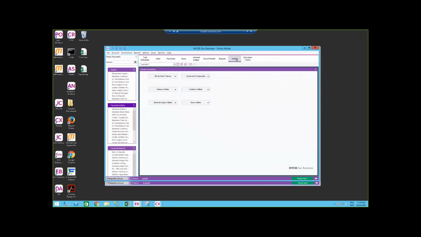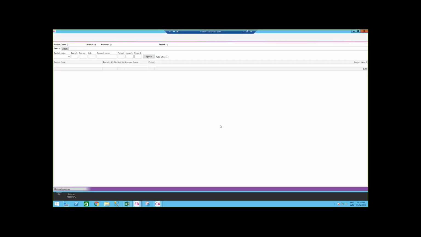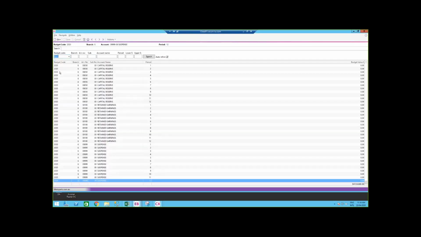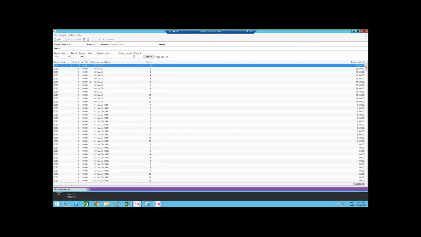You go to the Utilities tab, General Ledger Utilities, Set up and Maintain GL Budgets. And that will bring up the budget screen. Now there's already budgets in my system going back to previous years, and I already have a budget loaded for my 2020 budget. And this screen, for example, if I simply look at the sales account, shows that you can budget at 3 levels in Exo.